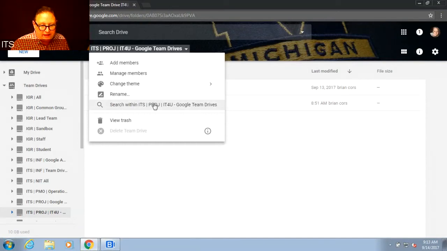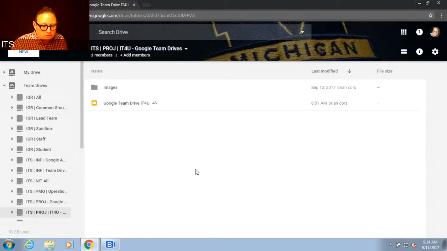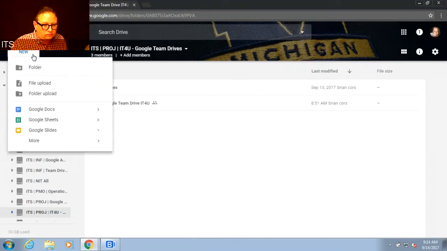You can also search within a particular Team Drive, view the trash. The trash is for the drive as a whole, again, not an individual. And you can only delete the Team Drive once the trash has been emptied. So, storage size limitations? Nope. No, just as in My Drive, there is no limitation. If you want to create something new, again, it's the same. Click on New, and you can do most of the same things that you can do in My Drive.